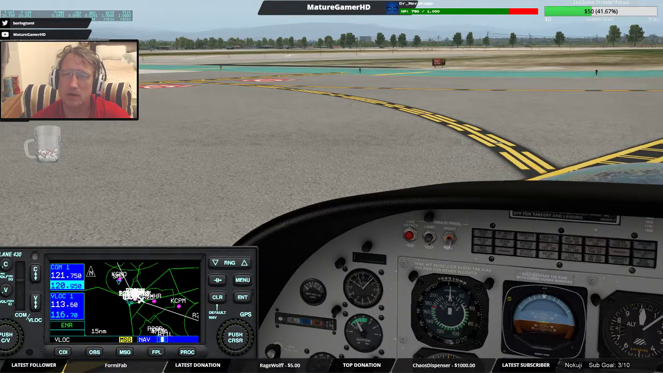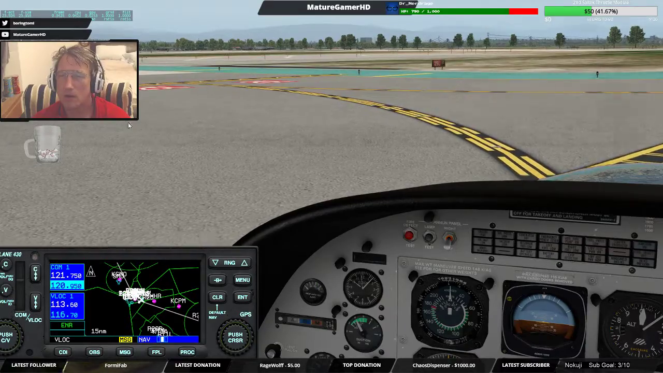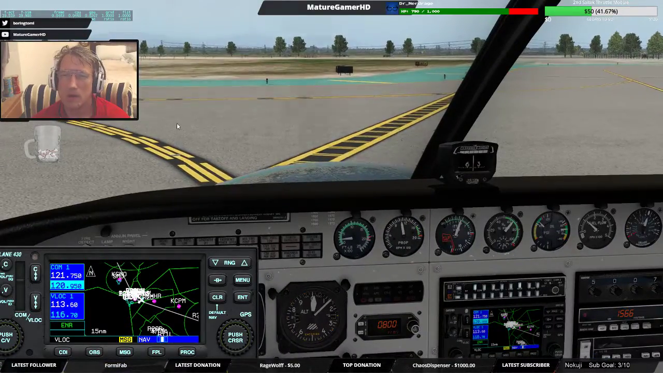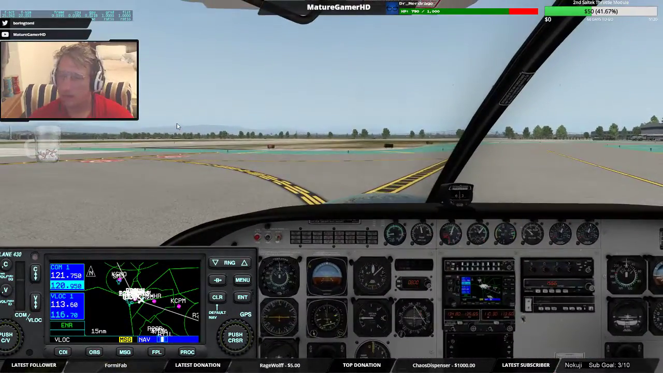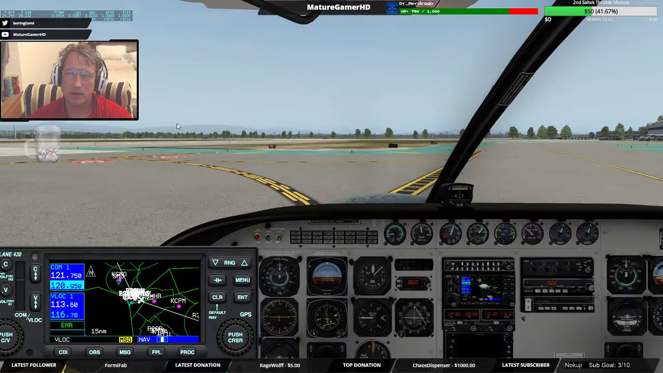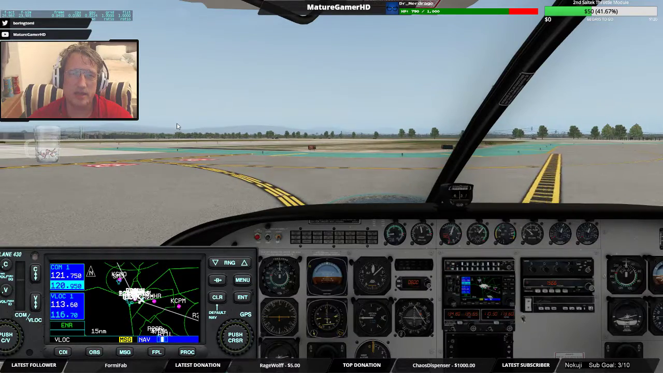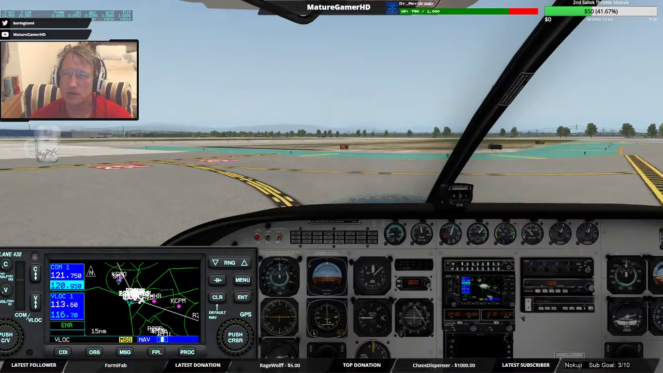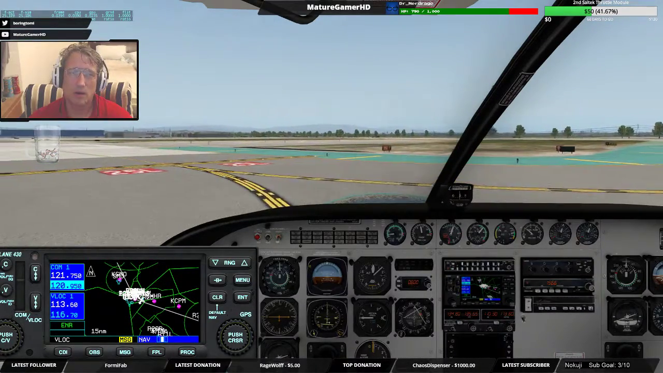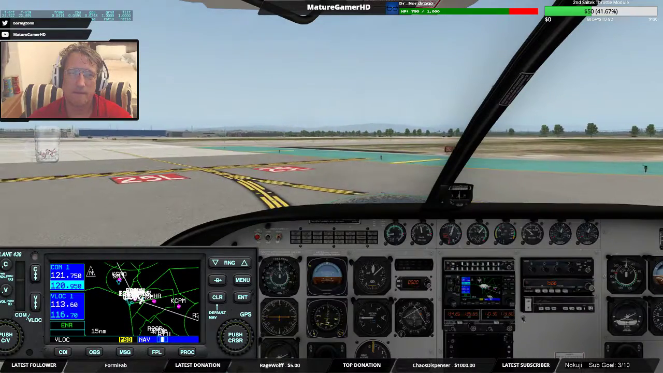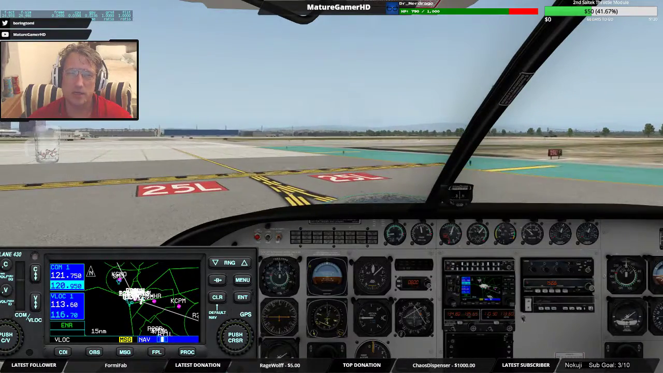Camarillo ground, Skyhawk, 6301 Echo. With you, east end by Golf 3, request taxi to the active for pattern work, negative weather. Okay, I'm gonna go there because I think it's right here. Aircraft calling for taxi, stay call sign only. 6301 Echo. I think this is here.